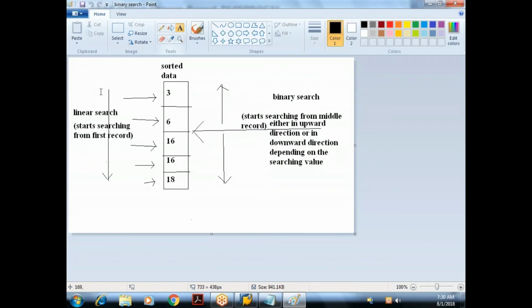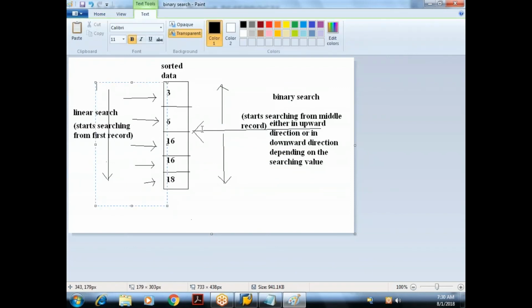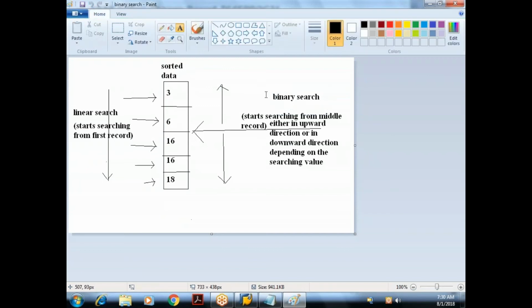Instead of scanning the whole table, from the middle we are deciding whether to search in the upward direction or in the downward direction. That is the advantage of binary search. What is the prerequisite for using binary search? The data should be in sorted order. Using binary search without sorting doesn't make sense. It will not give any error, but it doesn't make sense. It will ignore the binary search.